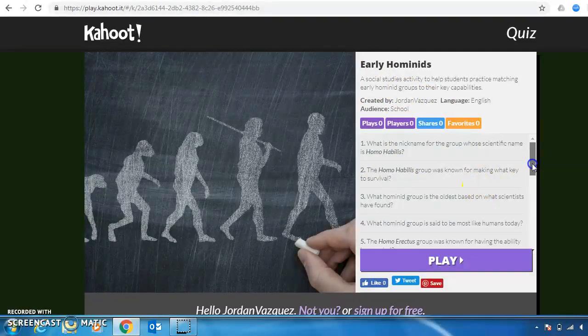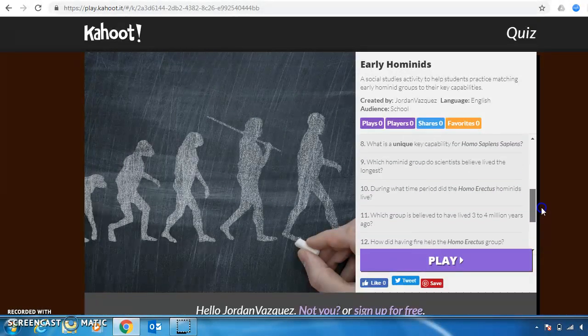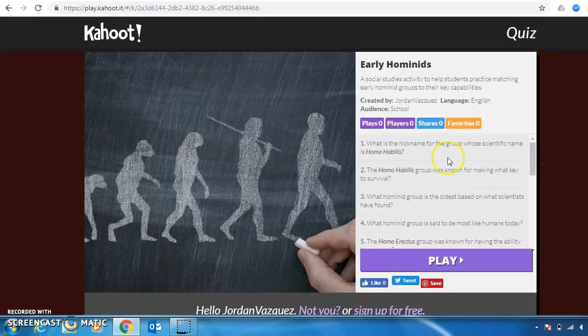There's 15 questions. I definitely didn't want to do too many questions because we'd only have about 20 minutes left at the end of class. But it goes through each hominid group and asks questions about what their key capabilities were and when they survived, which are the most important things that I want students to take from the lesson. So, for example, the Homo habilis group was known for making what key to survival, and as they are the handyman group, the answer would be that they were known for making tools.